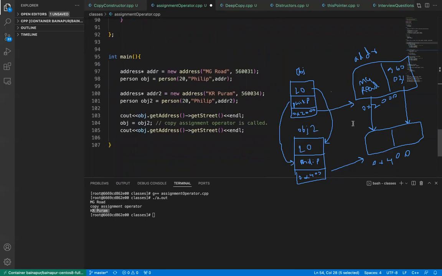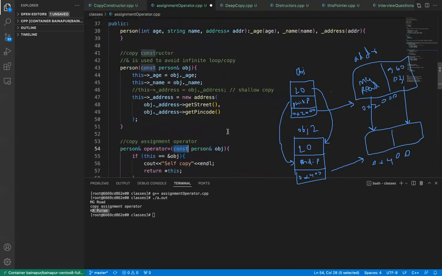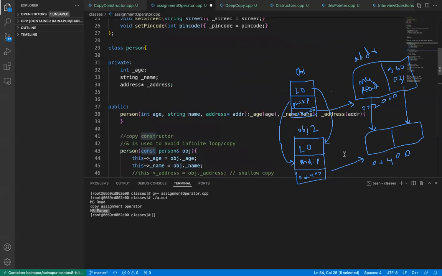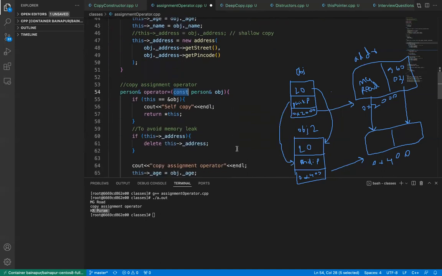So there are two types of issues, always remember. One is when you have complex objects like pointers, it will cause a memory leak if you don't write your own copy assignment operator. And it will also cause double free, because you have a shared address pointing to the same location in both objects when you copy. So this will cause undefined behavior, and your program might crash. So this is a very hard problem to debug.